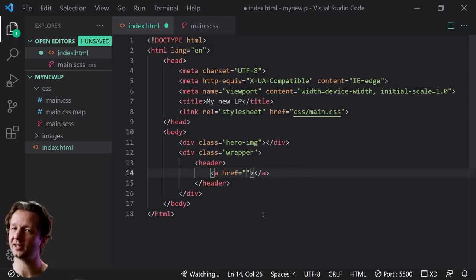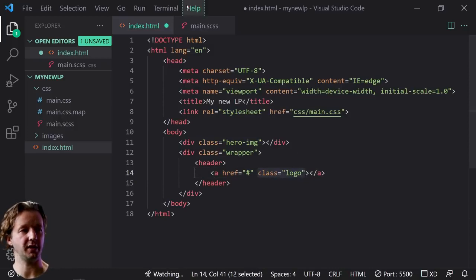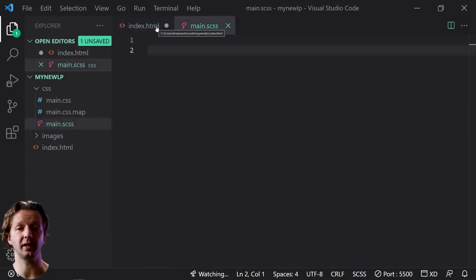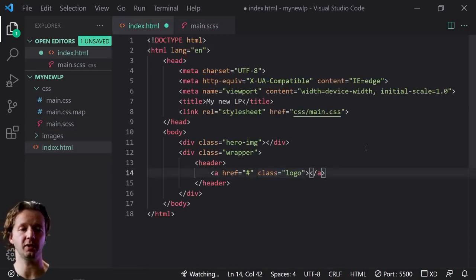All right, I know this is a lot. It's a crash course. So we're not going to leave this empty, we're just going to put a hashtag. That means nothing's going to happen when somebody clicks on it because this isn't a real website. So now we're also going to have a class attribute, class equals logo. This class attribute will allow us to reference it in CSS to style it up to make it look like it does in the Figma prototype that we've been looking at.